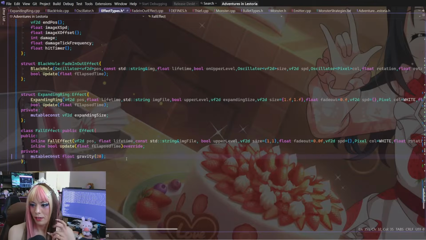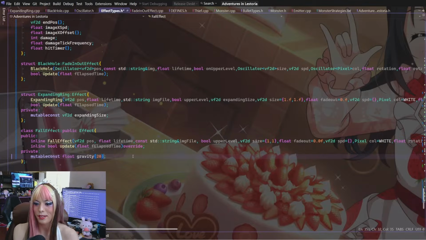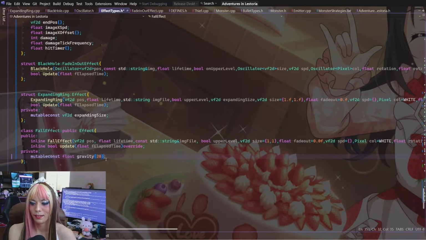So I want to design an actual templatable mutable const class. But I need to decide what problem I'm solving with it first.